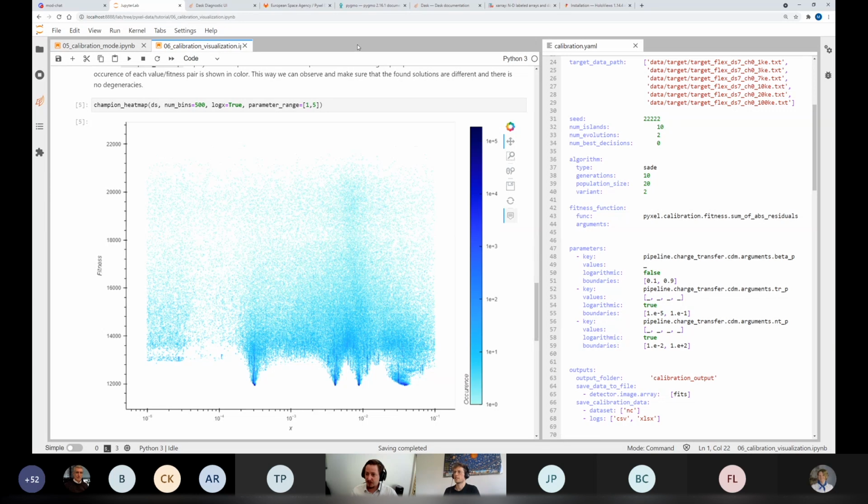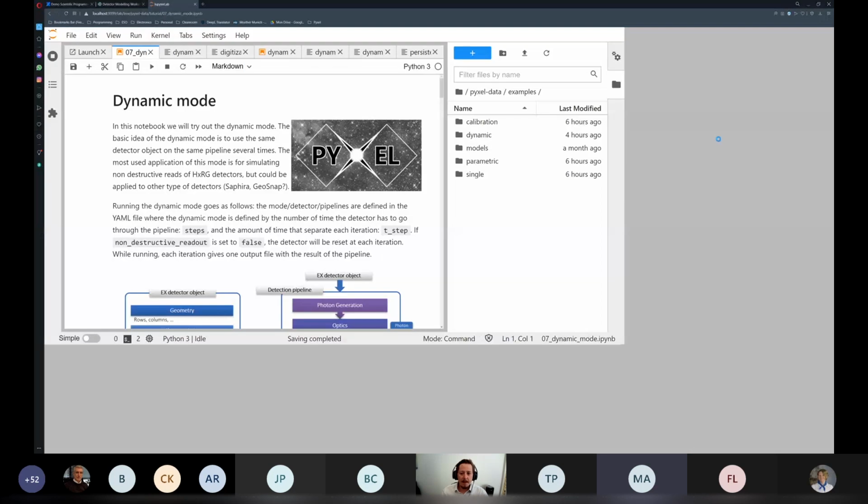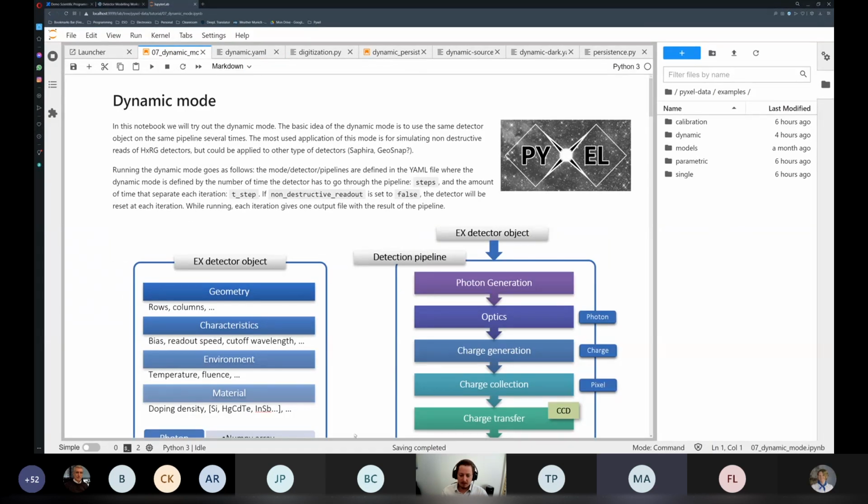Okay. Maybe I will go to the dynamic mode. Yes, take it away. I will stop presenting. Okay, check. This is the correct one. Jupyter Lab. Do you see my web browser with Jupyter Lab running? Yes, thank you. Okay, so let's start on the dynamic mode.